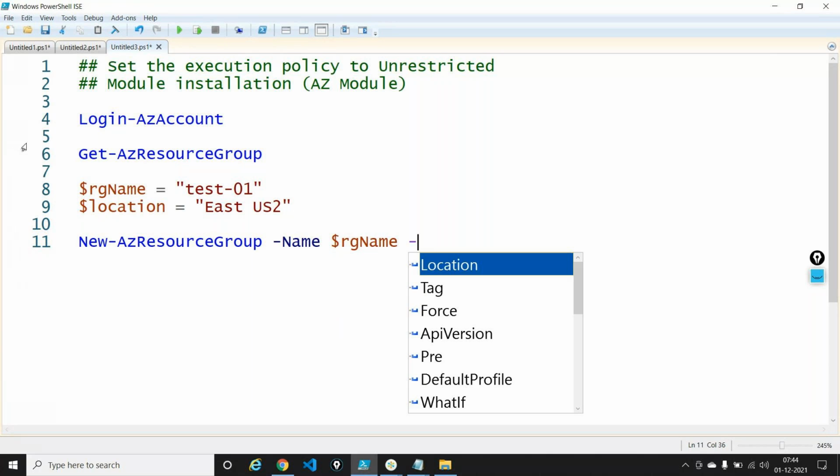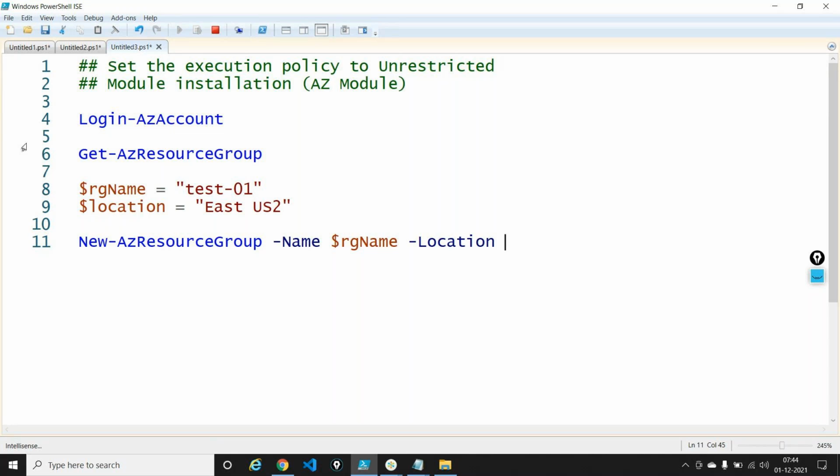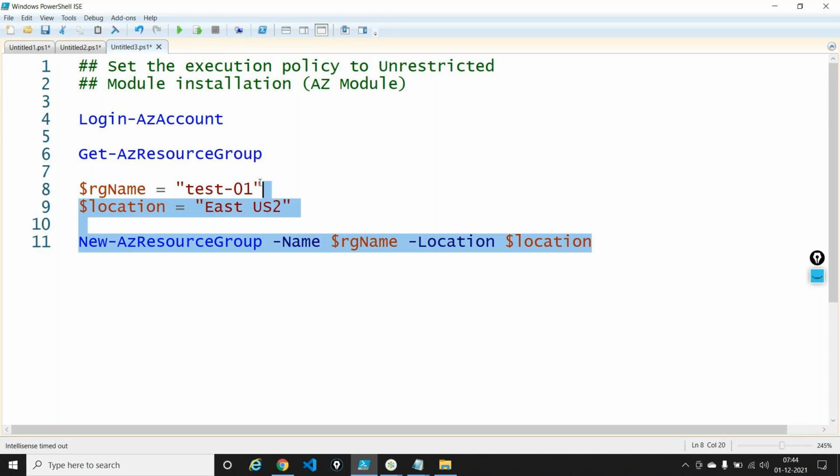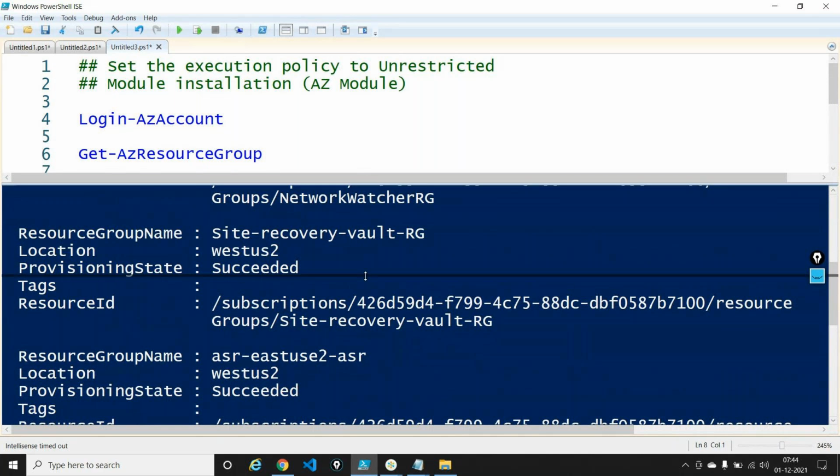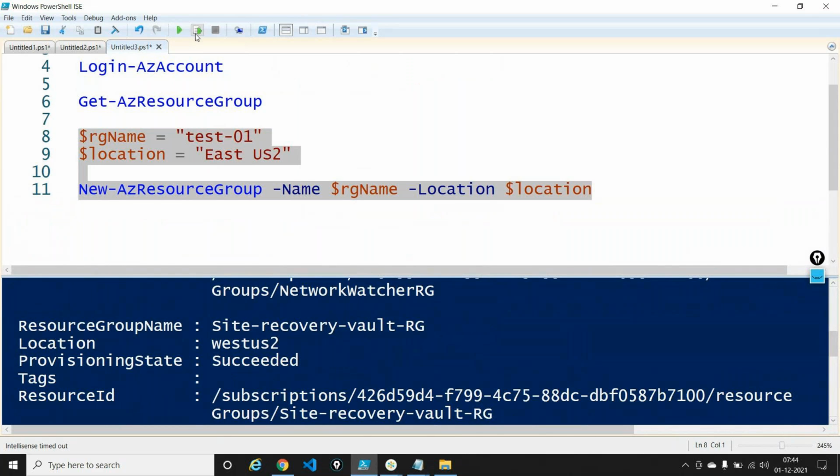So I'll say $RGName, hyphen location space $location. This is the location, and this is how I'm creating things. I'll just execute these three lines here, 8, 9, and 11. So let me now execute these three things.